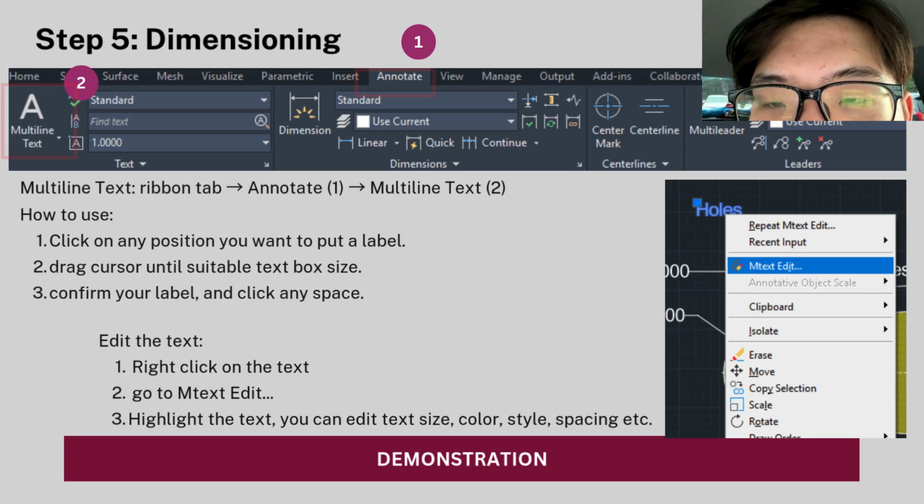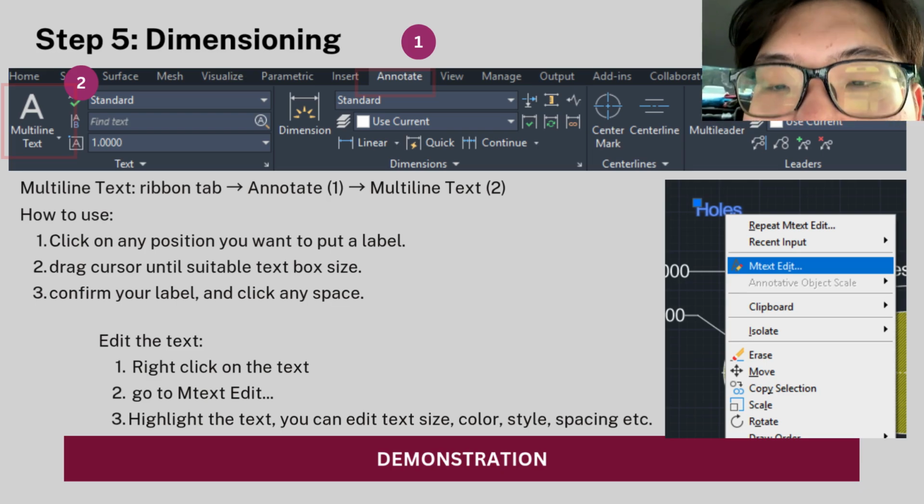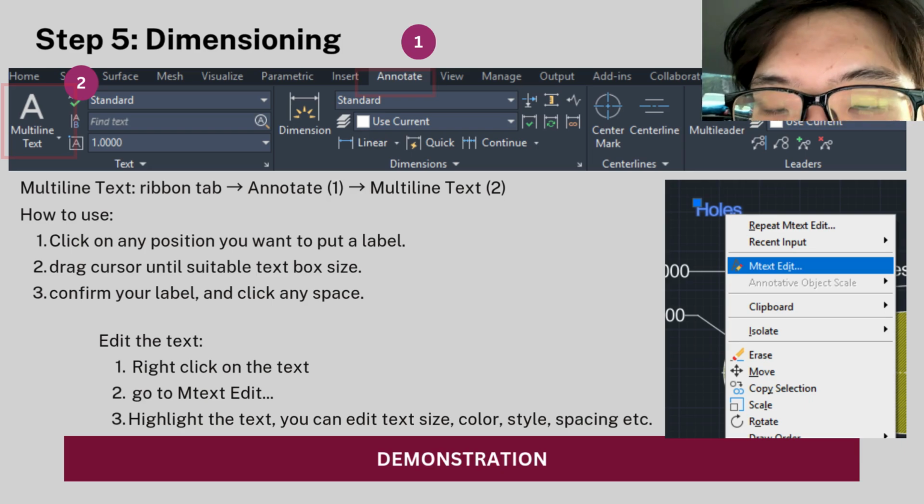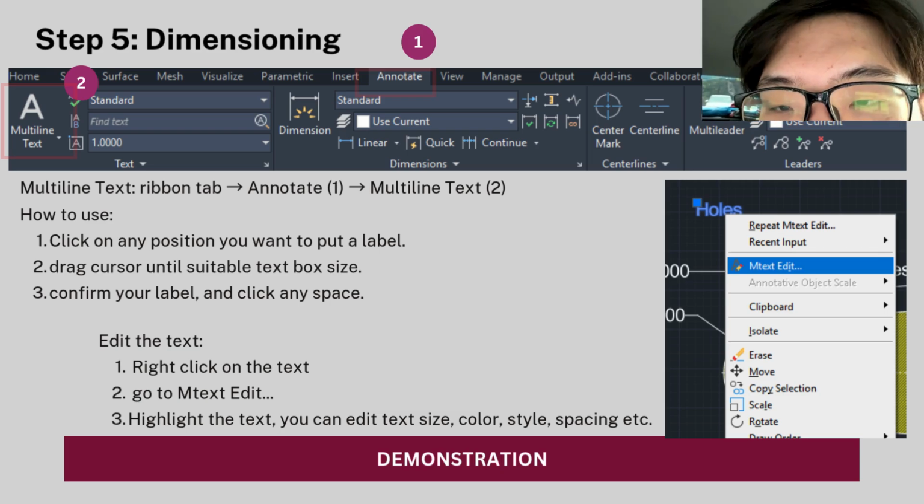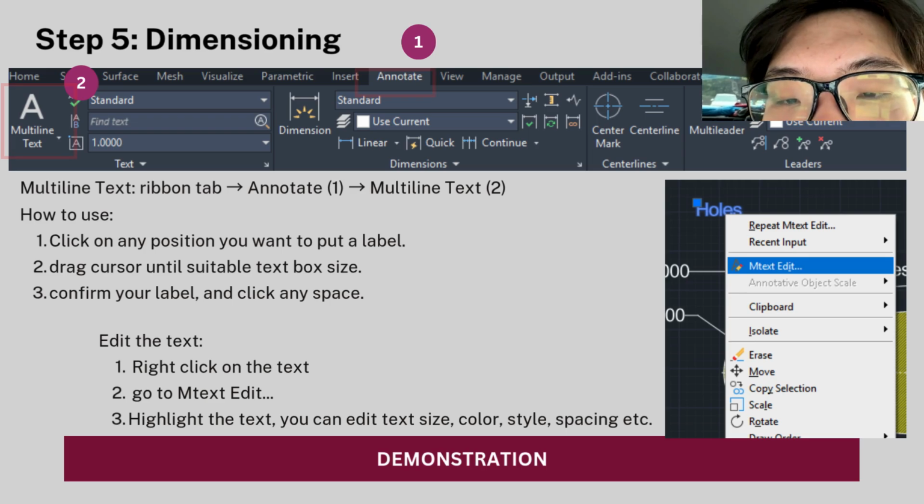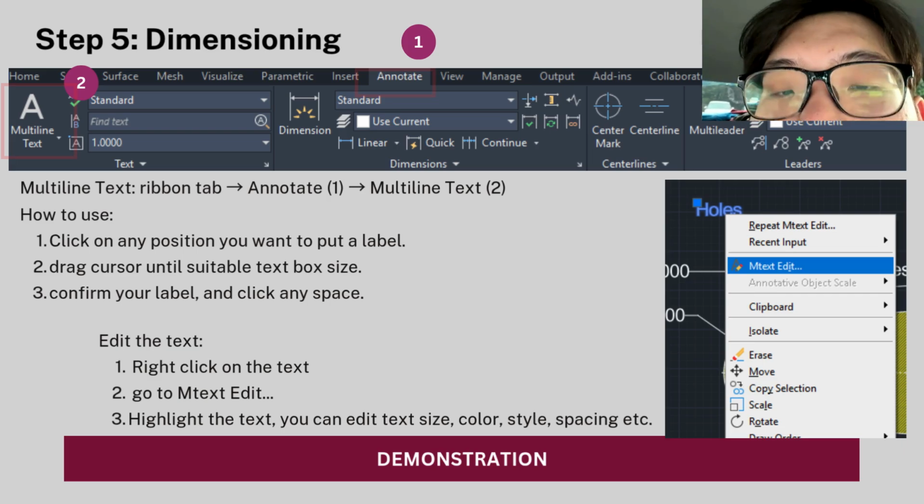After you click the multi-line text icon, how to use it is you click on any position beside the drawing that you want to put a label. Then you drag the cursor until a suitable text box size, and then you can type your label. After you confirm your label, you click any space to enter and insert the label on your drawing.